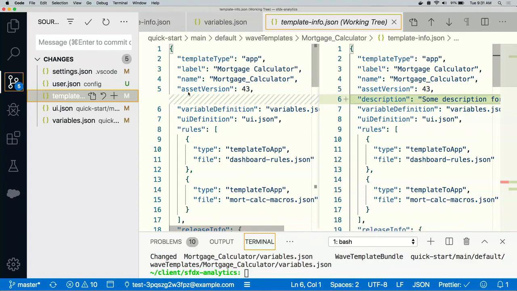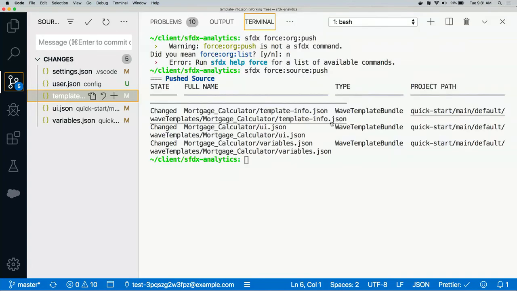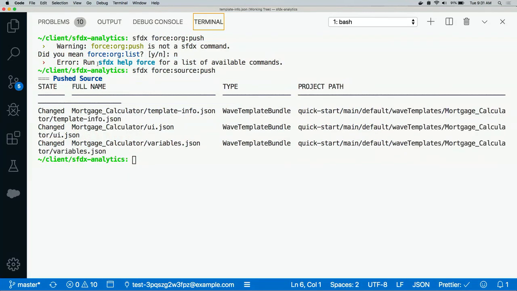Let me get out of that real quick. Let me bring up the terminal again. And I'll hide that side window. So that's the Visual Studio Code. So that's the development side.